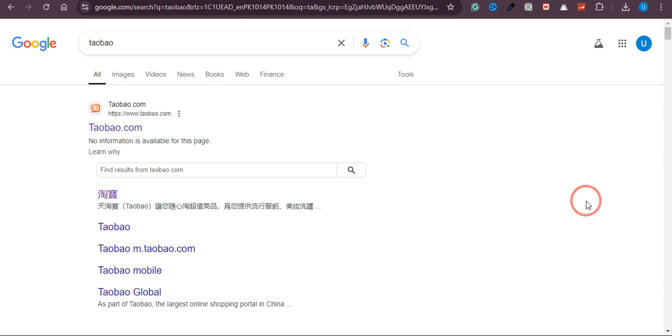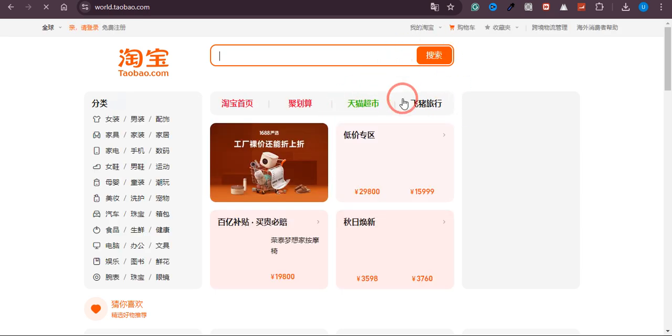In this video, I'm going to show you how you can create an account on Taobao without a phone number. So first of all, just simply search Taobao on your Google Chrome and click on the very first link, and after that you will land on this page.